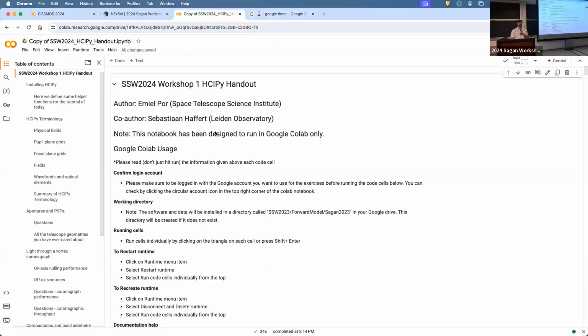Everybody should have the Google Colab, the IPython notebook, now copied to their own Google Drive folder. If you still haven't done it, then please do so, but we will start with the hands-on session.